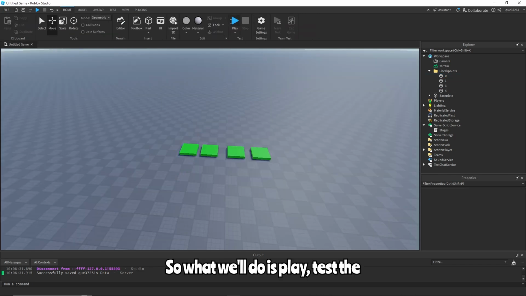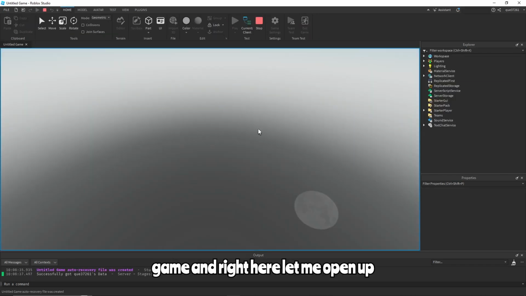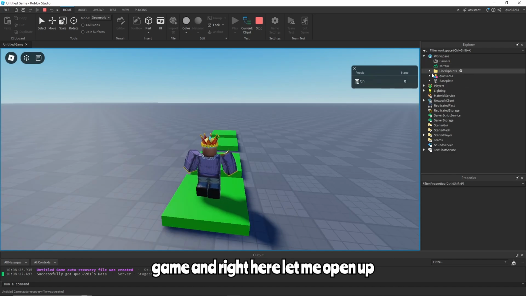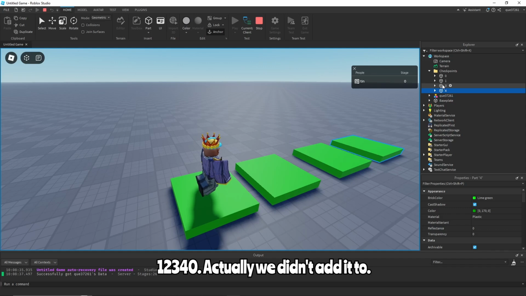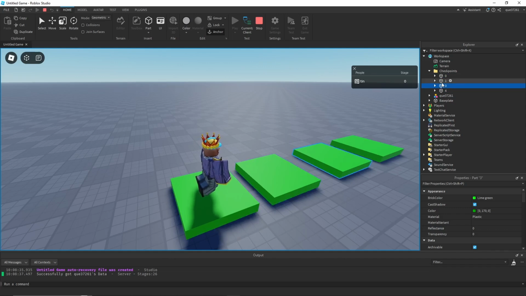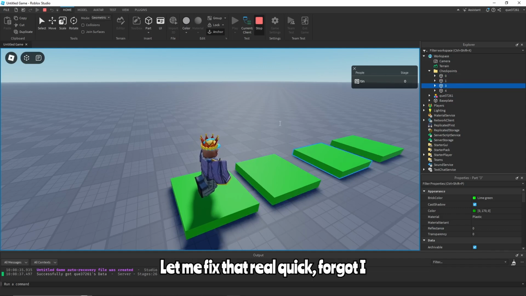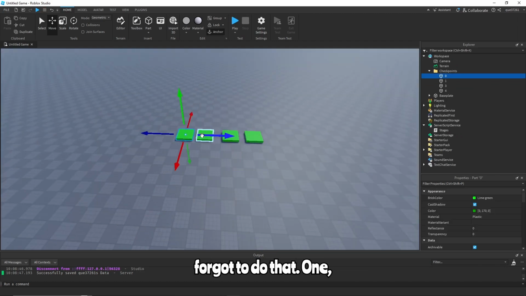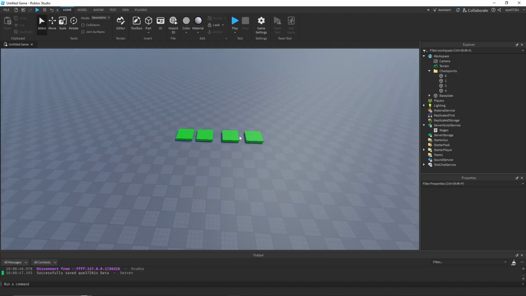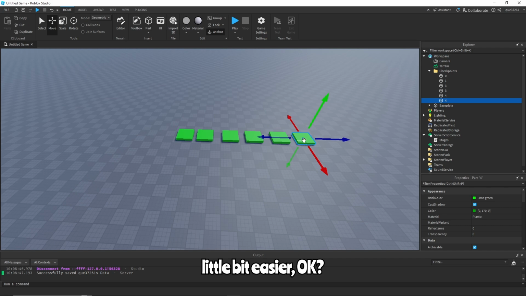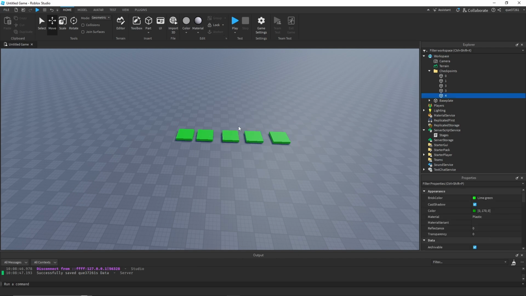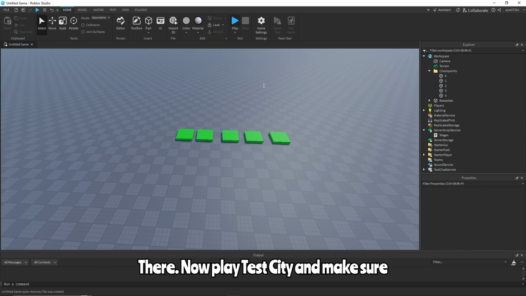So what we'll do is play test the game, and right here, let me open up this. We're on stage 0, and then that's 1, 2, 3, 4. Oh, actually we didn't add a 2. Let me fix that real quick. Forgot to do that. 1, and then this should be 2. So we'll just actually add a new one. It's a little bit easier. Oh, okay. Okay, that's 2. There. Now we'll play test it again.